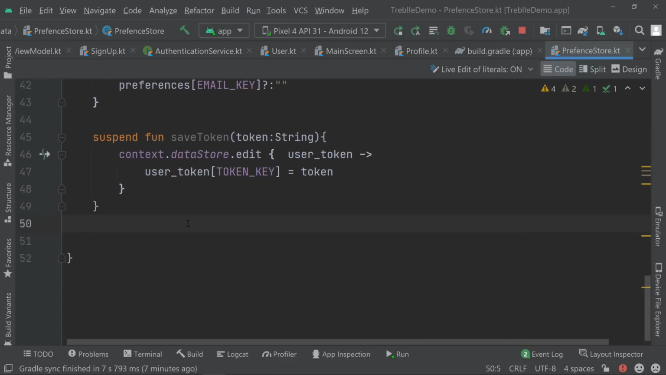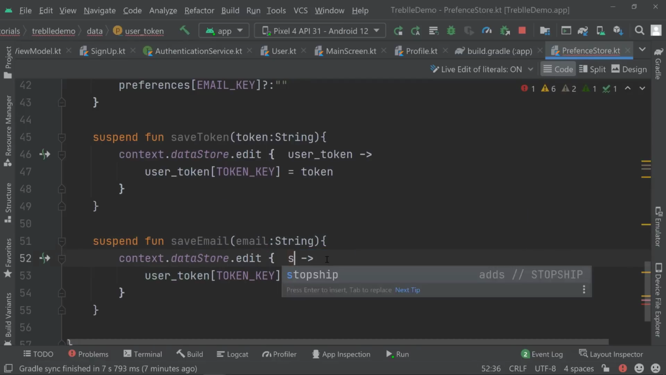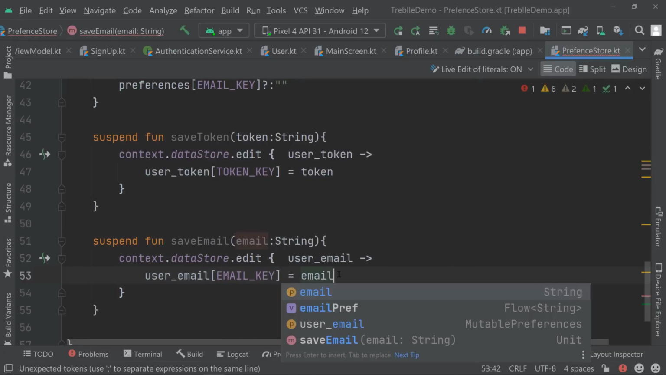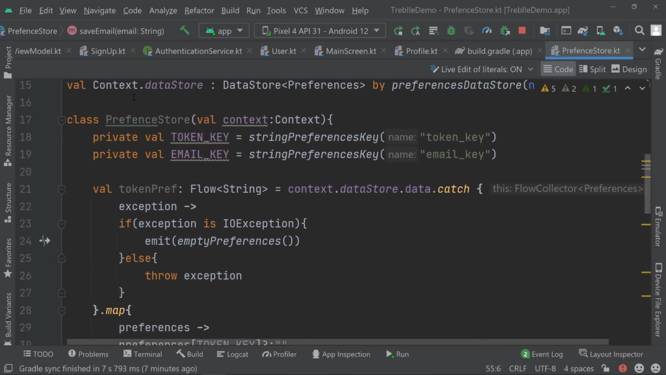This is to save the token, and now we need to do the same thing to save an email. So save email, and this will get an email, context data store, and this time we get the user email, and we set the email key to be the email that we're passing. All right, so that's how we save the email, and that's our preference store class that we can now use.